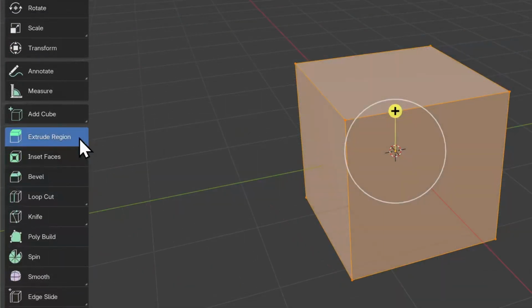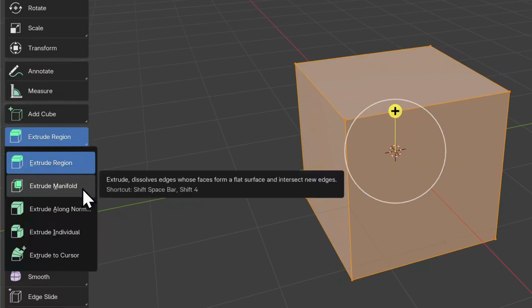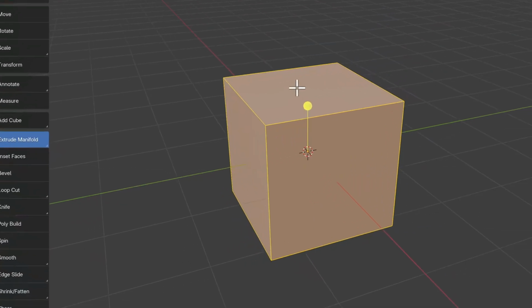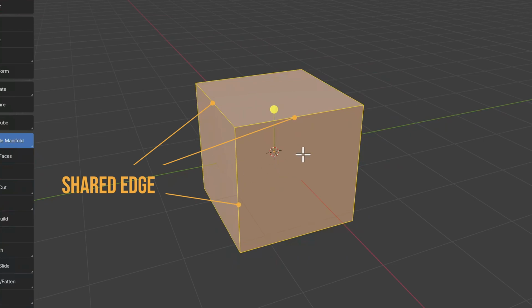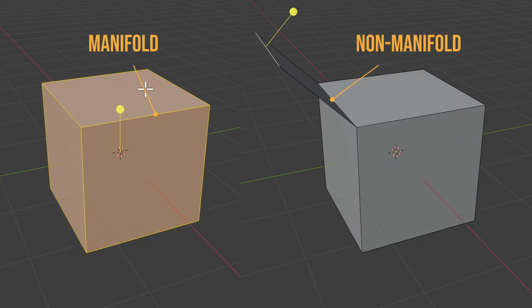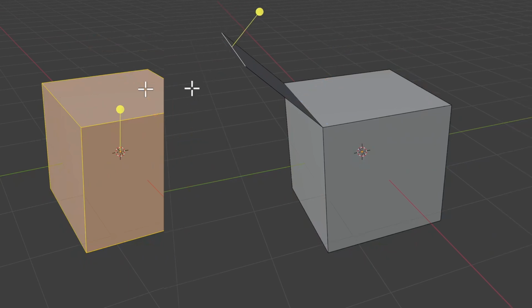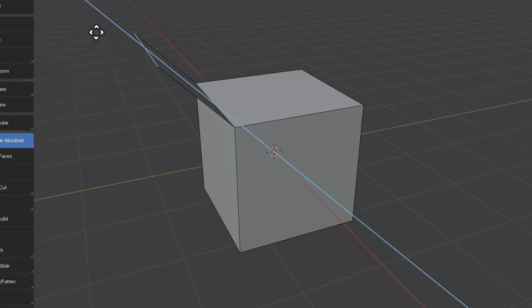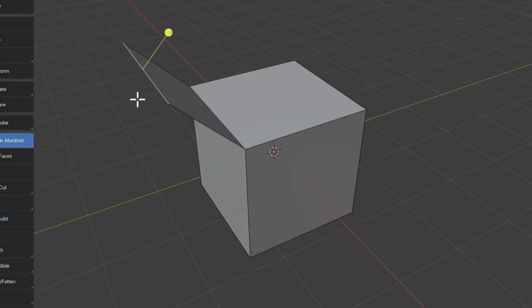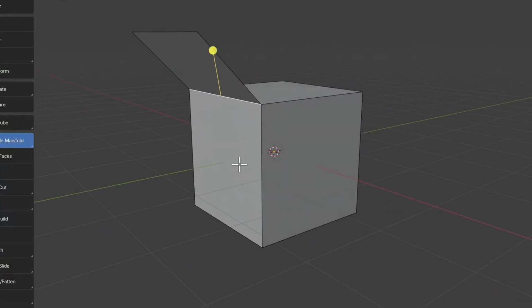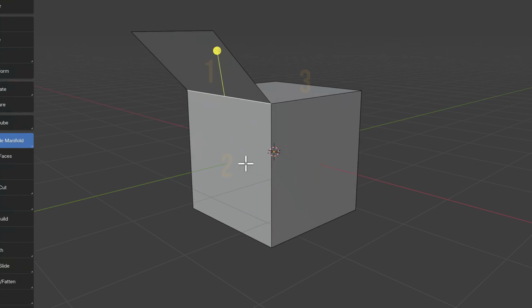Let's look at some other options to extrude geometry, starting with manifold. Now, in 3D modeling, a manifold mesh has edges shared by no more than two faces. A non-manifold mesh, therefore, is where an edge shares more than two faces. The easy example to demonstrate here is if we select an edge and extrude it, and look back at the original edge that we extruded this from, you can see how this now shares three faces. In general, you want to avoid non-manifold meshes, as they can cause many issues downstream.